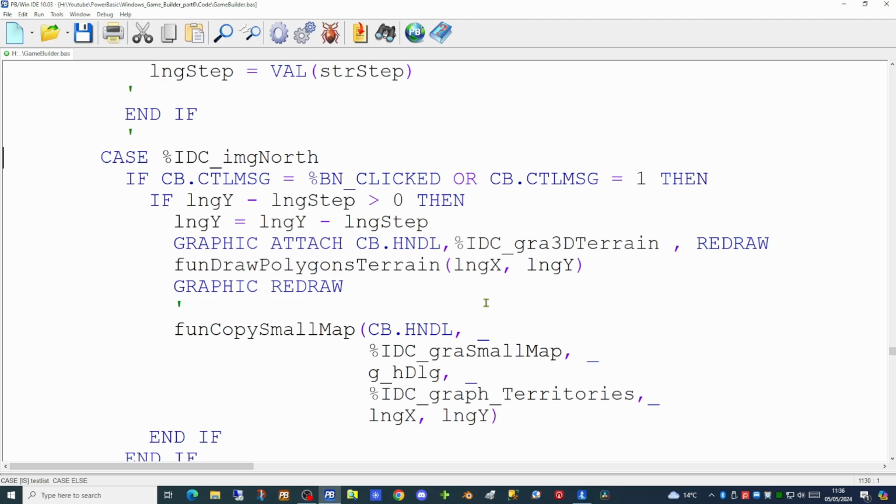Once the button is clicked, we're testing the Y coordinate, subtracting from it the step variable. So if the step variable is 1, we're testing to make sure that the Y coordinate is greater than 0. This will ensure we're not moving off the edge of the map. If it passes that test, we're then subtracting the step variable from the Y coordinate to give us a new Y coordinate. We can then attach to the graphics control we wish to draw and call draw polygons and then redraw the image to the user. We're then calling our new function, the small map, to redraw the small map on the screen.